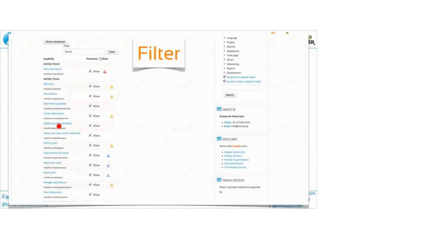Yeah, I remember older versions of Moodle before that filter was there, and you'd have to bring it up as a web page and then use the web page search to go down, and all sorts of fun and games like that.